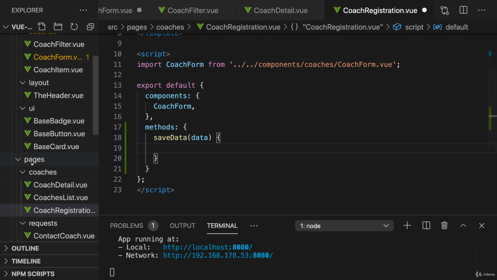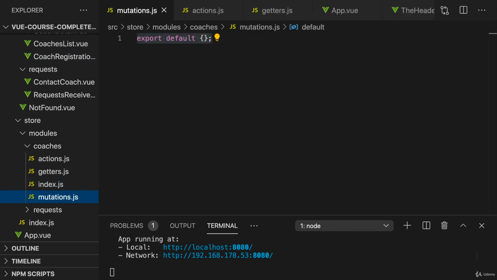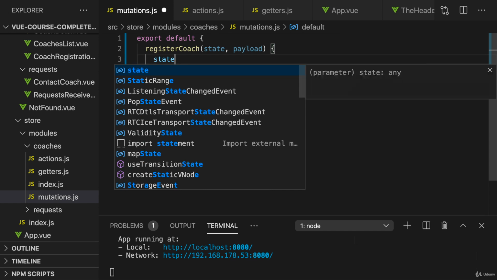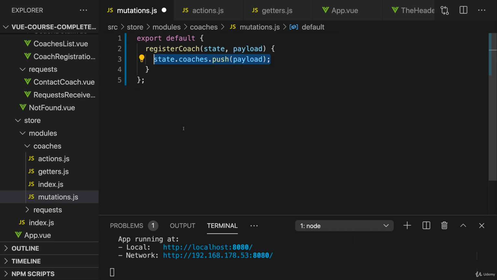So now we want to add a new coach in our Vuex store. And that of course means one thing. We need to add mutations and actions, because you shouldn't directly change your state from outside. Hence, here in this empty mutations object in mutations.js, I'll add a new mutation, register coach. You could of course also name this add coach if you preferred this. And in there, I get my state and my payload. And I now reach out to state coaches and push the payload as a new coach.